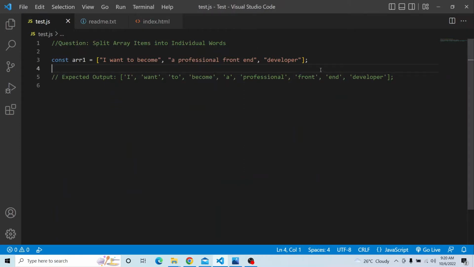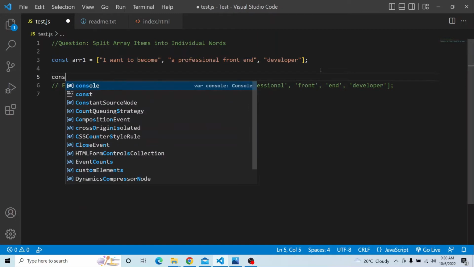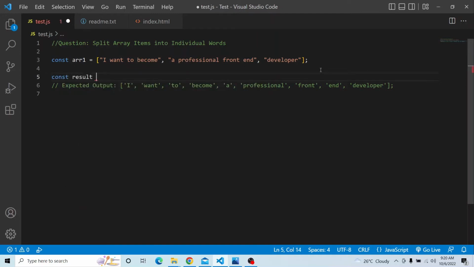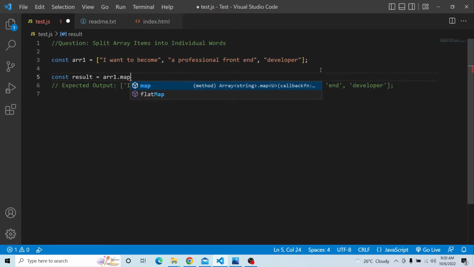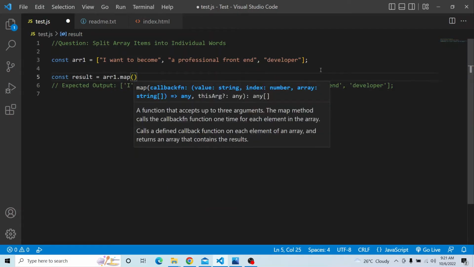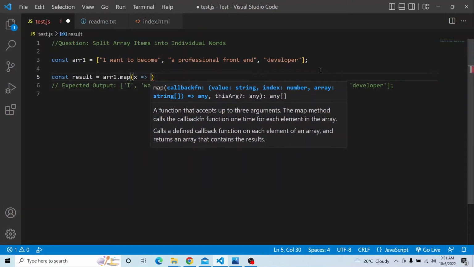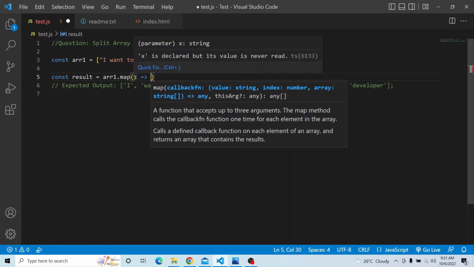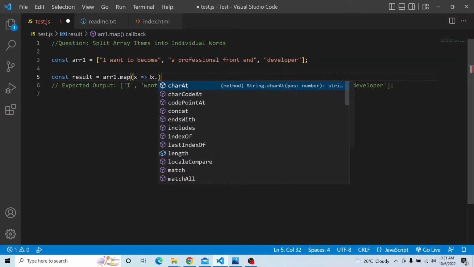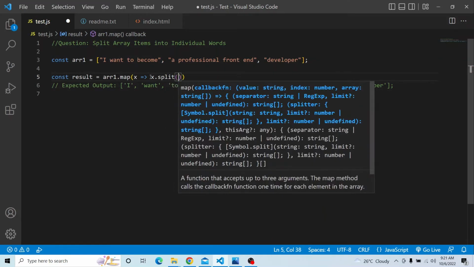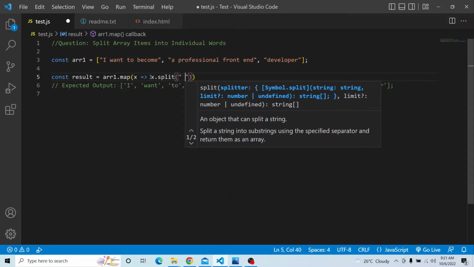First, we have to store this into a result. On array 1 I will be calling the map method. In this map method we have different parts of a sentence, right? So this x corresponds to each element, each array item of the array 1 array. In that we will call the split method, splitting by space.